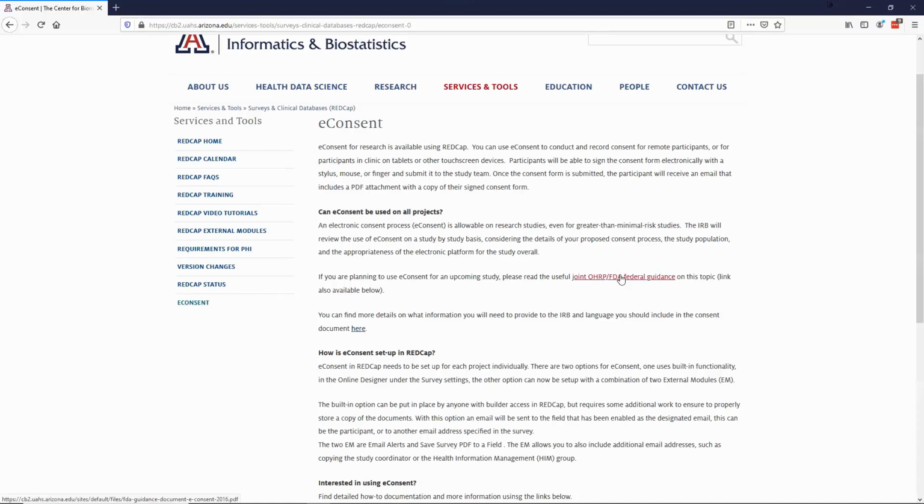I want to be clear that, again, this is something that you will be working with the IRB on for your particular consent. There's no generic consent form that can be used for a research project, but if you're on this call, you probably already know that already. Our IRB will review the eConsents on a study-by-study basis.